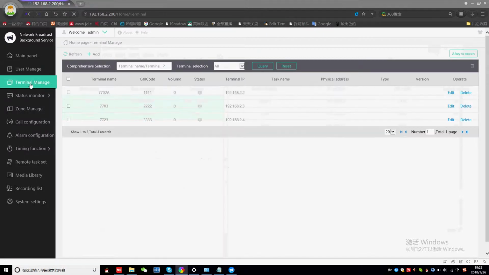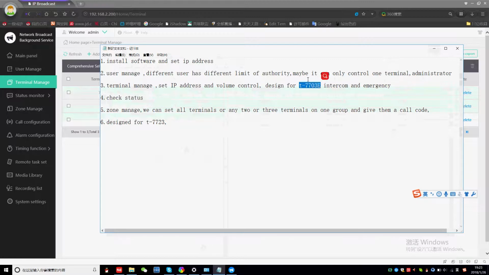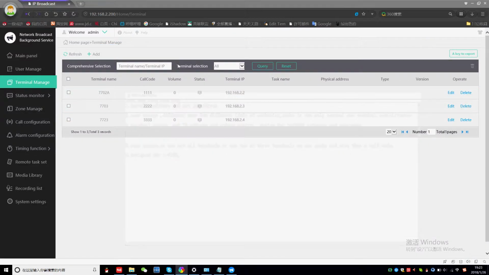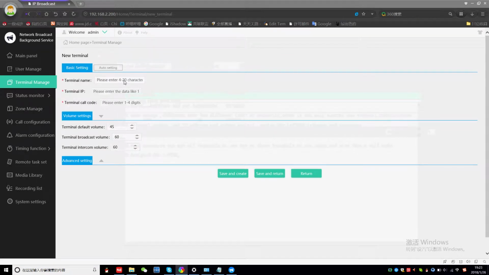And this is our terminal manage. Actually, this function is specially designed for our product T7703E for the intercom and the emergency. For a new terminal, we give it a name, and one terminal IP address, and one call code. This is the volume setting. You can choose increase or decline.